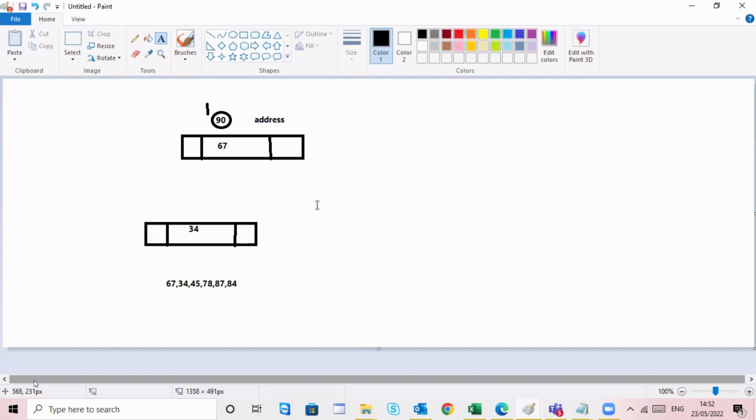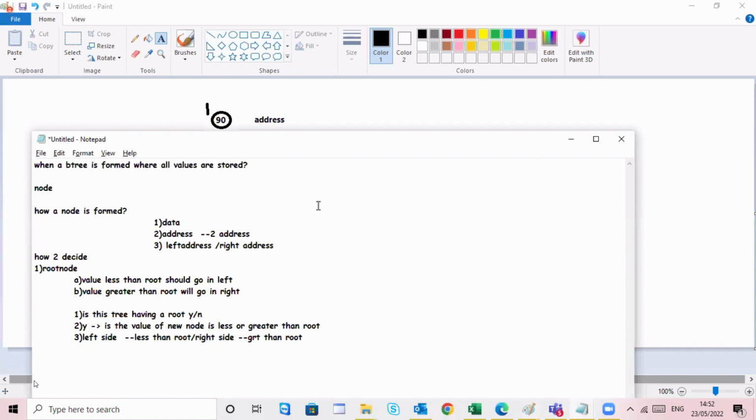In those cases, whenever I am doing my program, I need to first confirm all of these questions. First, do I have a root or not? If not, I need to create it as a root. My insertion will happen in the form of a root. Second, if I have a root, then I need to check where my new node is to be inserted. Either it will be on the left hand side or on the right hand side.